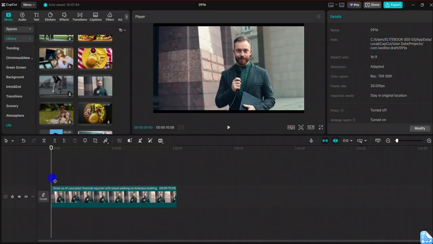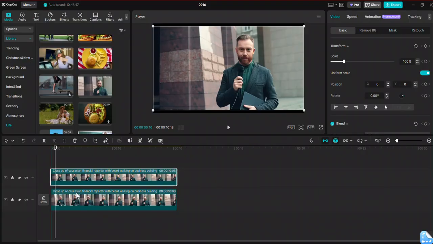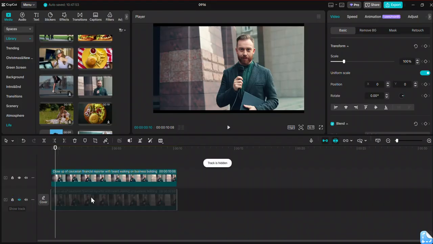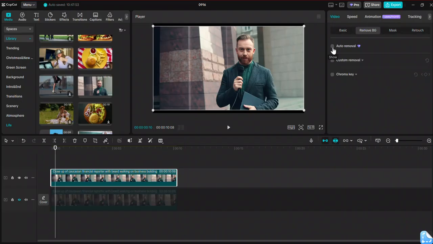copy, right click and paste. So now I make a duplicate of the video. So now align the video in center. Now select the first video and mute the clip. After you mute the clip, select the second one, go to this video, remove background, and then go to auto removal. So now allow it to finish loading.